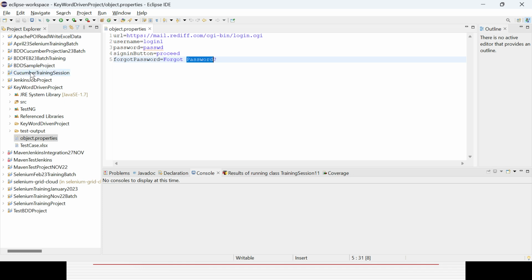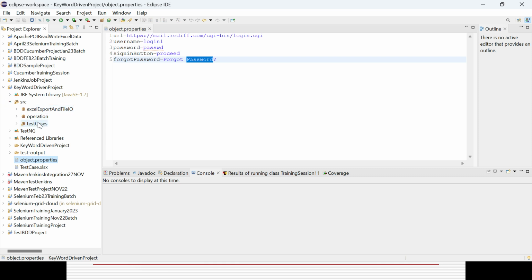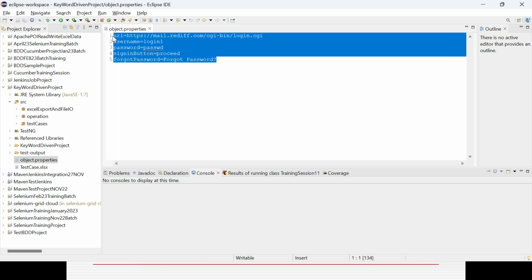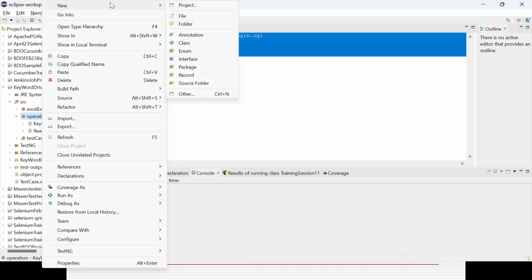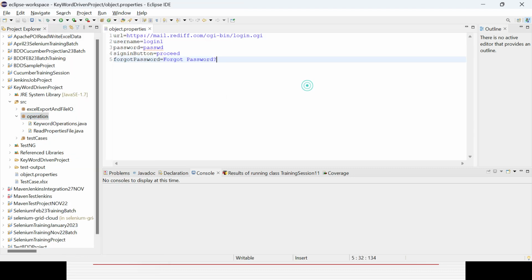So this is the next step. After that, in the SRC folder, I need to create a couple of packages. So I have created an operation package, a test case package, and Excel import and output. Operation is nothing but two classes: one to read the properties, and also to map with the Excel sheet. So if we click on the operation, there are two classes created, right? You can create a package, and after that, you can create a normal Java class. So these are the two classes created: KeywordOperation.java and ReadPropertiesFile.java.